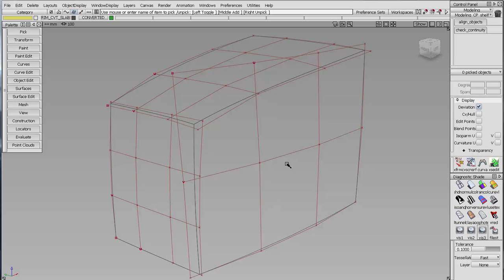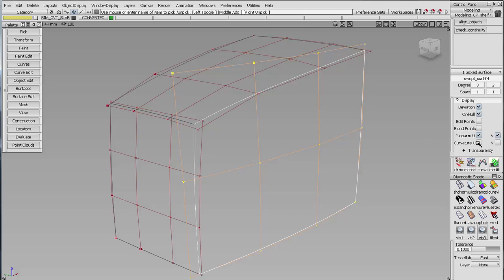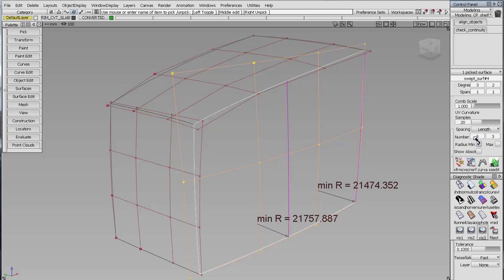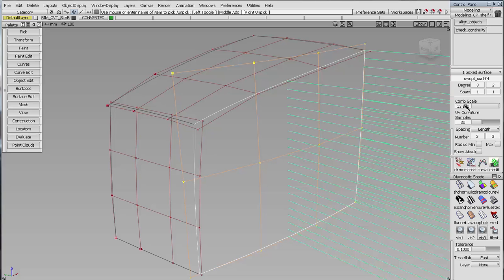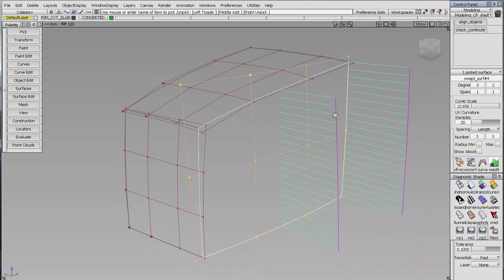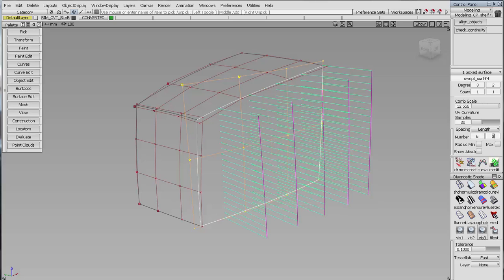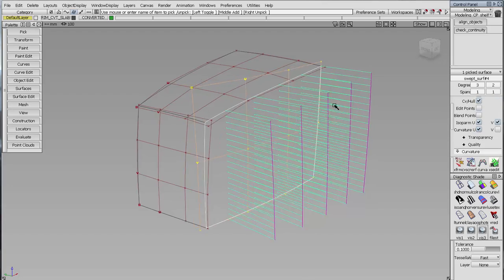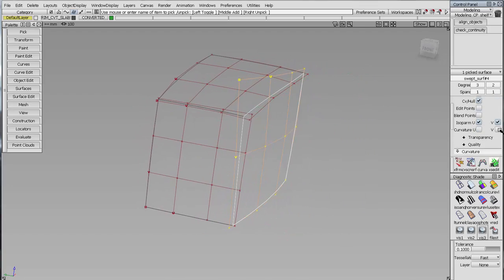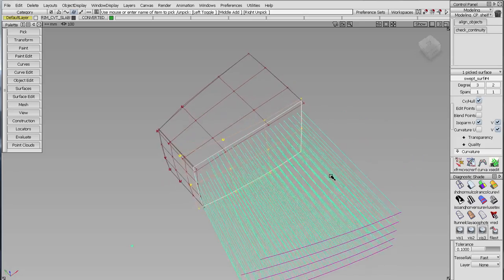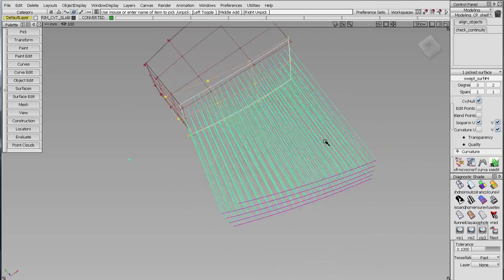Here we have some quality surfaces, and by quality I mean this surface has nice curvature in two directions. We'll just show some combs here. So it's nice in this direction. Maybe we make this 6 and 6 so we can just see some shape here. That's pretty nice curvature and pretty constant curvature.